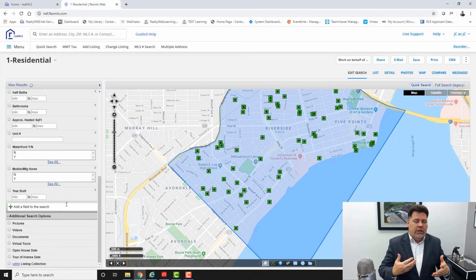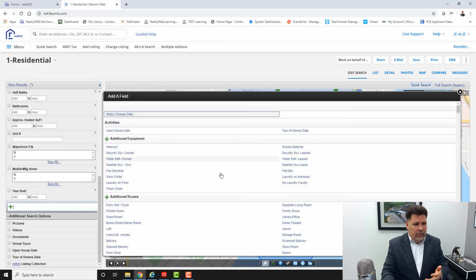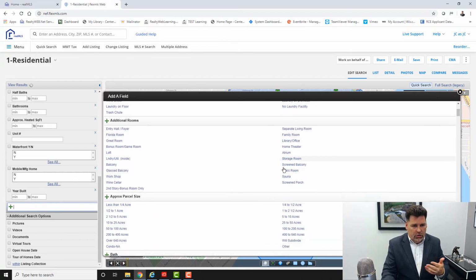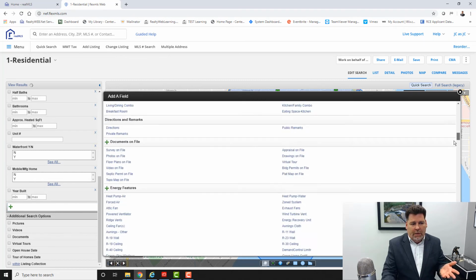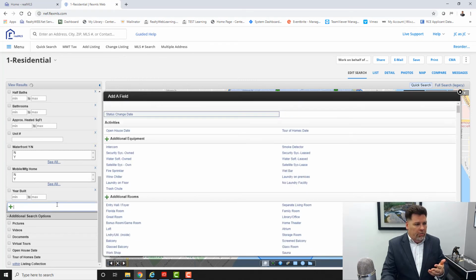People are always going to ask you for other things or tell you that they don't want specific things as well, and I'm going to show you how that works. So in the add a field to search, I'm just clicking in here and you can see the list shows up where I can scroll through this. If I didn't know what to type, I could just scroll through the list and try to find what I'm looking for. But let's say, for instance, people say that they would like an in-ground pool.